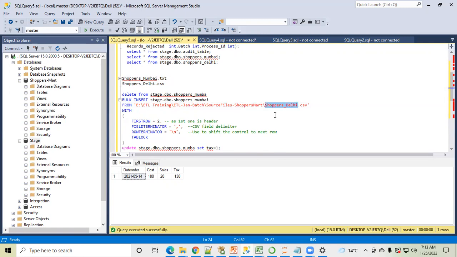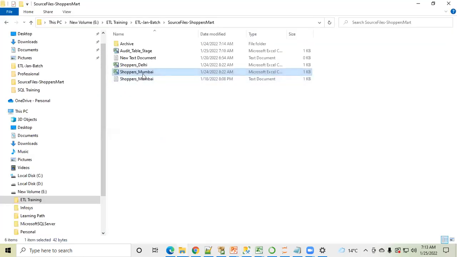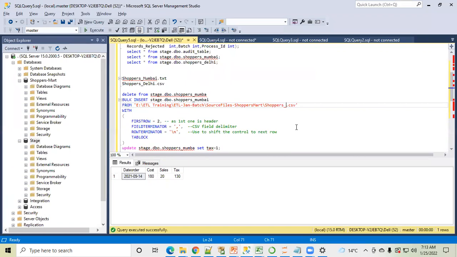Who will answer this question? Because it is Delhi now. Because now I want to extract data from the Mumbai source, so I need to keep that in the Mumbai table, right? Yes, very good, perfect. So this must be Mumbai, and you have to take care of the exact file name. Okay, the file name should be exactly the same. So what I have done, I have changed the bulk insert. I want to insert data now in the Shoppers Mumbai table. From which file? The file which is present at this location. And the file name is shoppers underscore Mumbai. Okay, very simple.